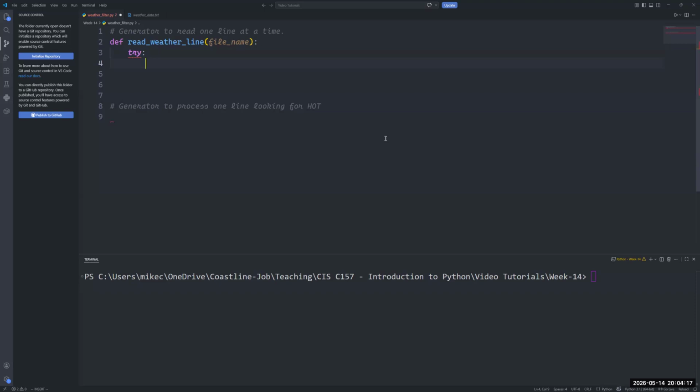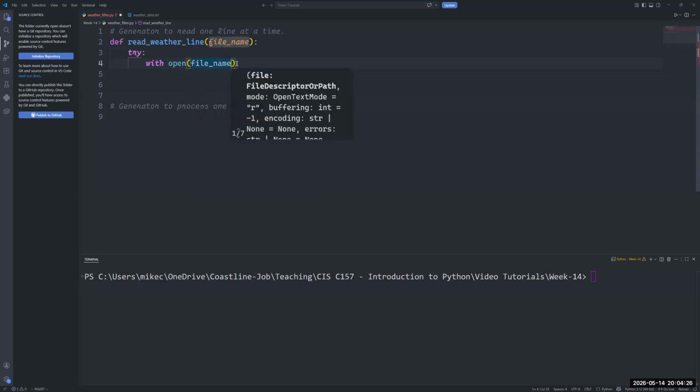So I'm going to try, and then I'm going to use this with syntax here. With open, and then we're going to open the file name that was passed in to this function, and we're going to open it in read-only mode because we don't want to edit the data at all. We're just processing it. And we're going to open this as a variable called file.